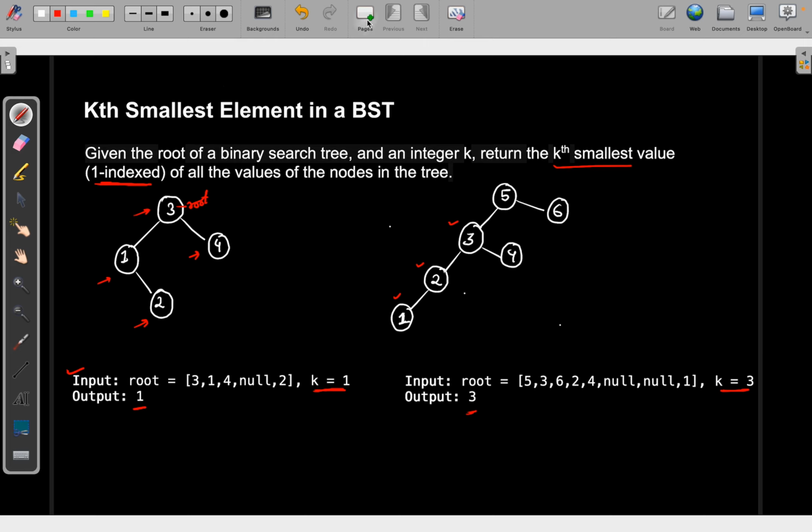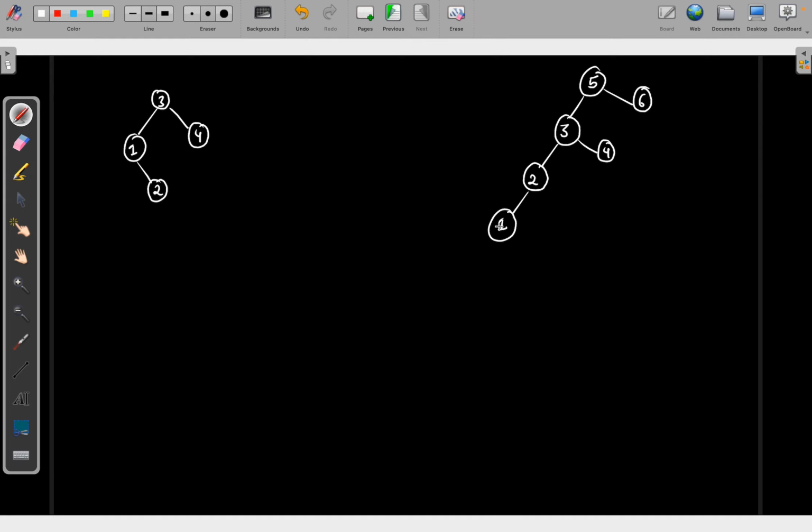So let me create the binary search trees. Let me create the same sample. So we have 3, then 1, and here we have 4, and here we have 2. This is my binary search tree. And let me create the second one as well. So 1, 5, 6, and this is 3, then 4, and then 2, and then we have 1. So here let's see how we can find the kth smallest.